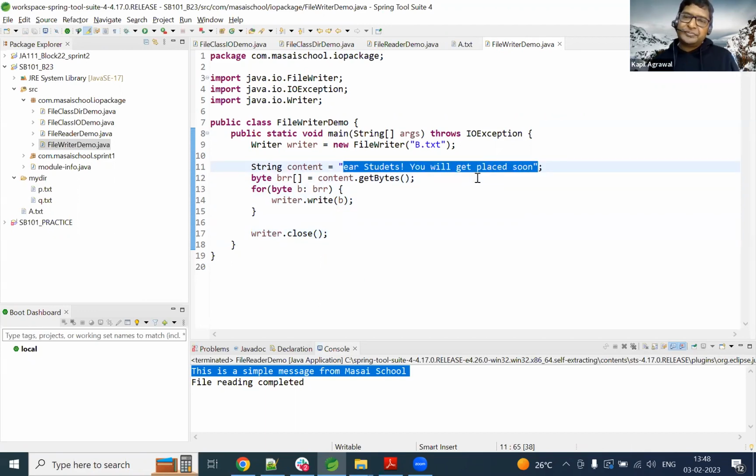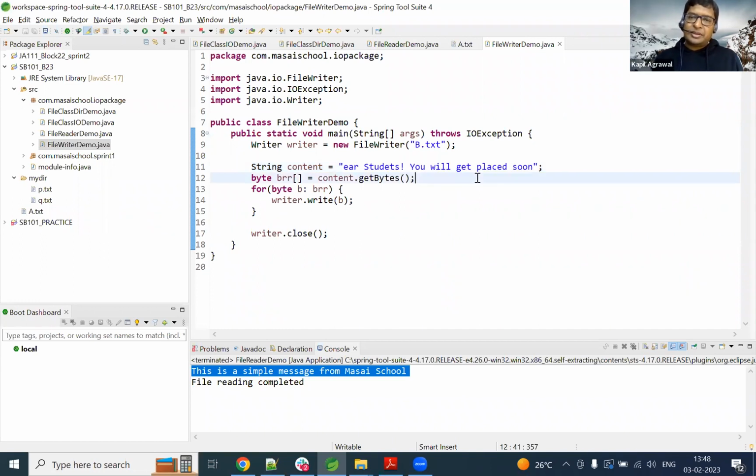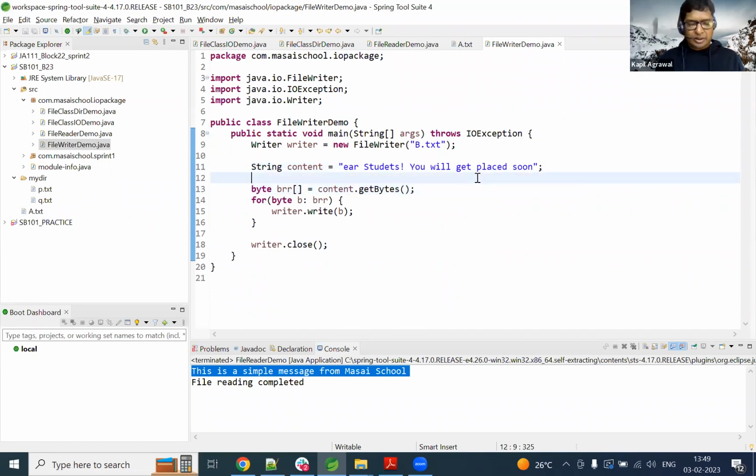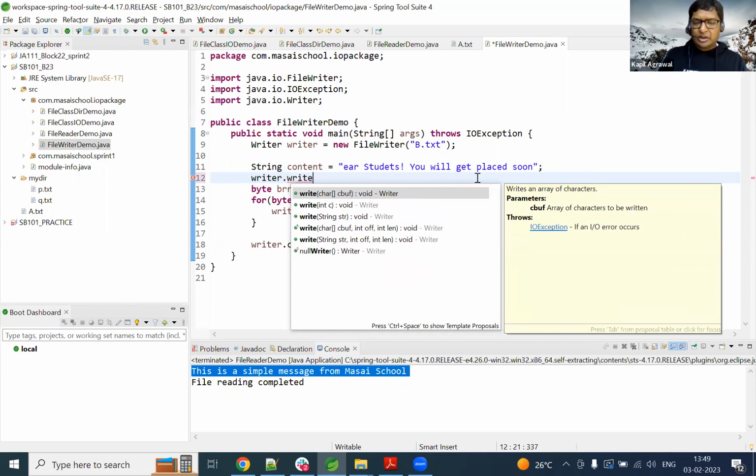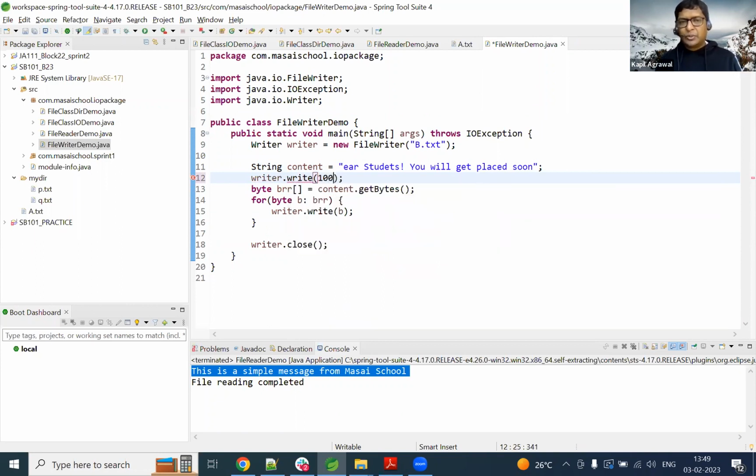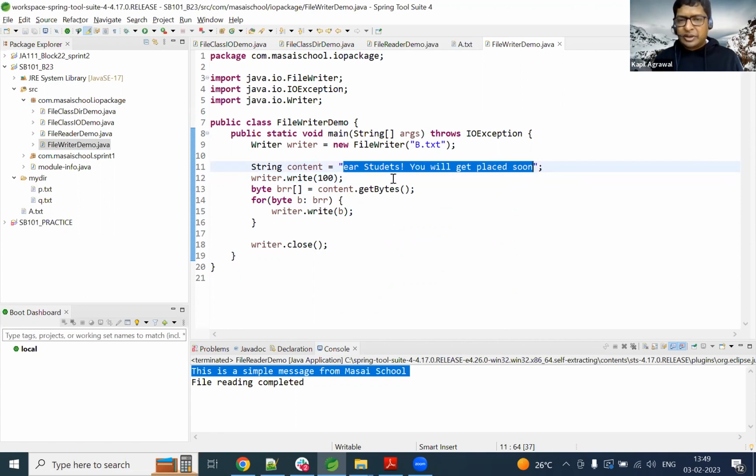Yes or no? Yes, it is. That's good. And here actually I'm doing one more thing. You can see that using the writer, again I am calling the write method, and in the write method I am passing the value 100. Once I'm passing the value 100, 100 is the ASCII code for small d. So don't you think that first of all letter d will be written there? Once the letter d is written there, thereafter the remaining content will be written. So we are going to get the correct output.